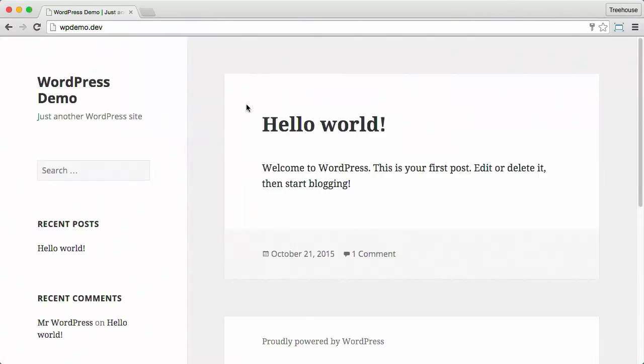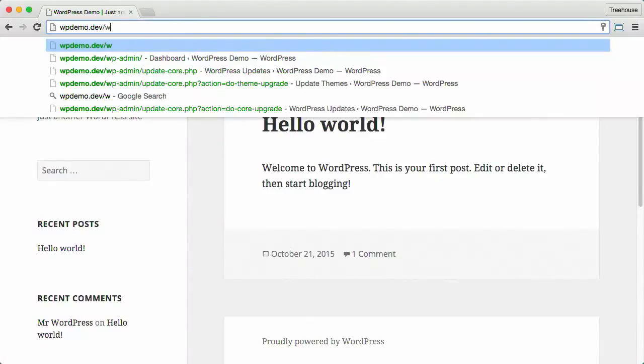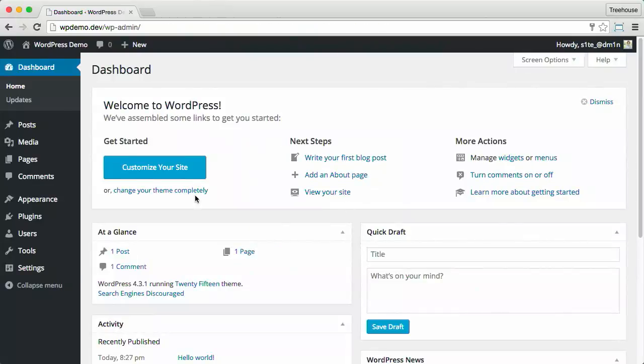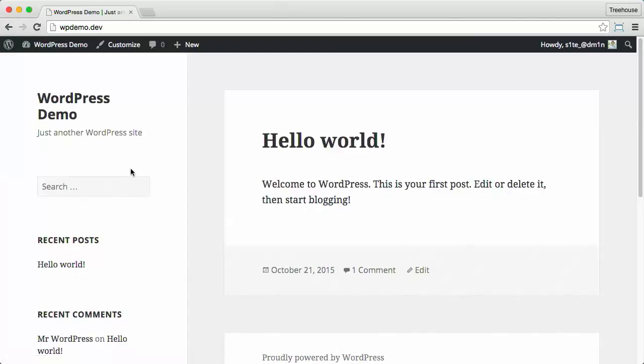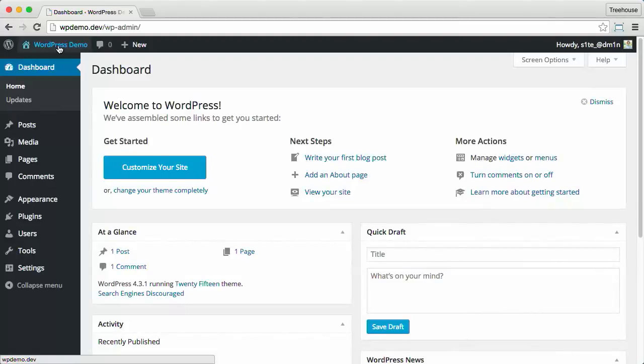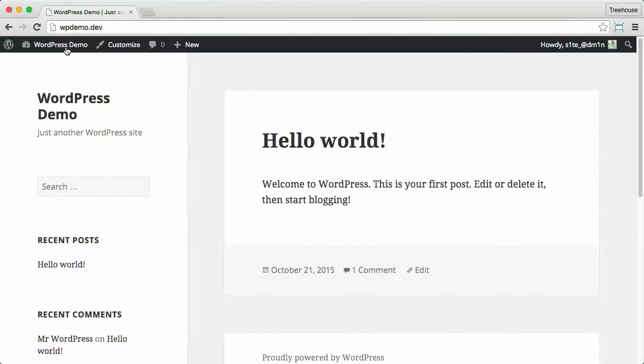Likewise, if you're ever logged out of WordPress and starting on the main URL of your site, you could add /wp-admin in order to log in. And notice that we'll be redirected to our login page here and then taken to the admin area. If you stay logged in, you could get back to the admin area by simply clicking on the name of your site again up here in the toolbar to go back and forth.